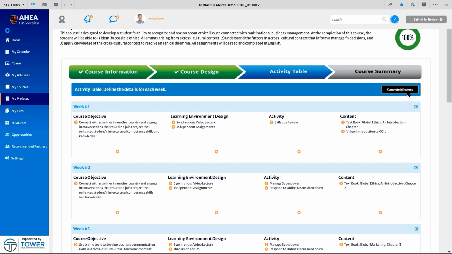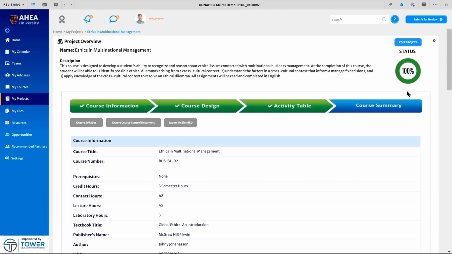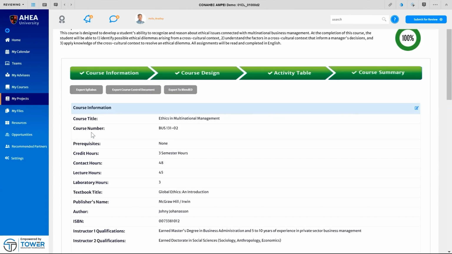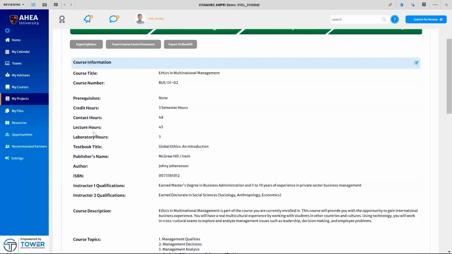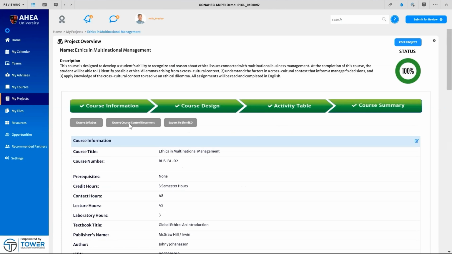Now, the final milestone, the fourth step in this course development process, is a summary of all the information you and your collaboration partner have created and developed for your course. Notice here the ability to export this information. It's all on screen for you so you can review it. You can export it as a syllabus format. You can export it to a course control document format, or you can push it into Blended, our learning management solution.